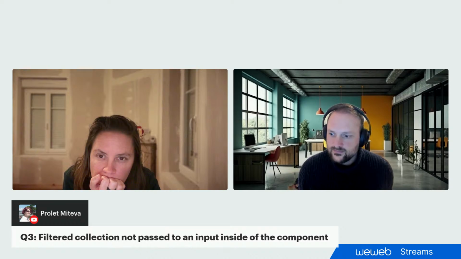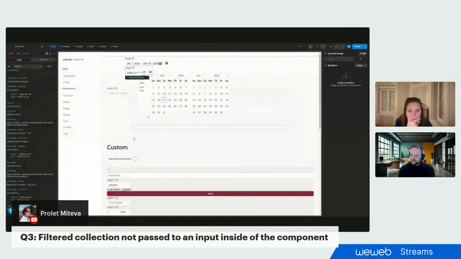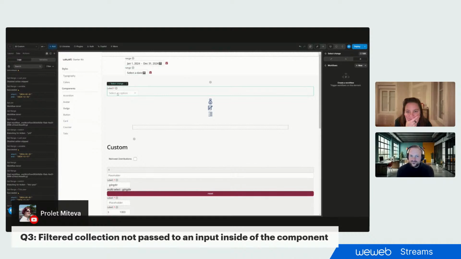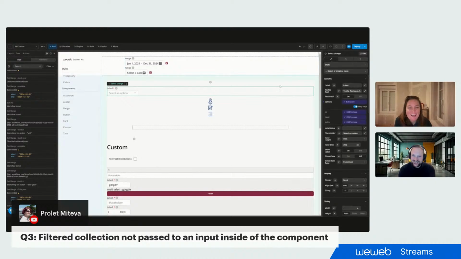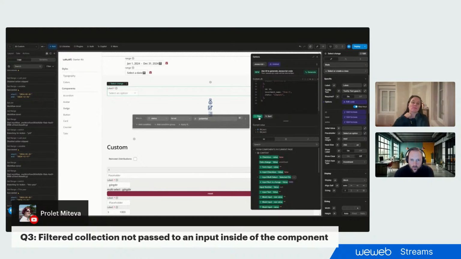So in the library, where is my test? And don't look at my library. It's crazy. I have to organize it at some point. So here it is. Again, I have a component, like the input component in a component. In here, I set the options. And these are my options. I have 3 options, and I have filtered them where the status is not potential.